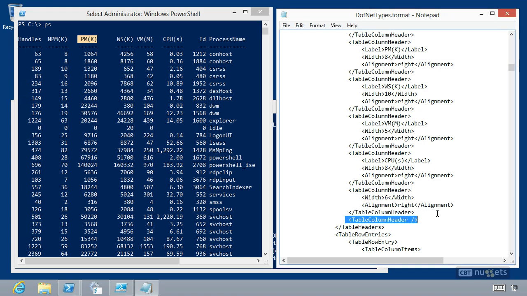This one's hard to miss because it doesn't have the opening table column header and the closing table column header. It's just a table column header that self-closes. That means PowerShell should use the property name as the column header. It should figure out how wide it needs to be on its own, and it should align it however it wants to, meaning strings get left aligned and numbers get right aligned.